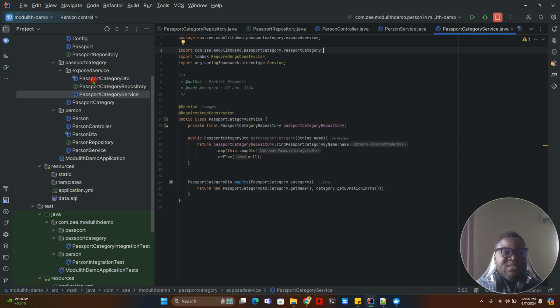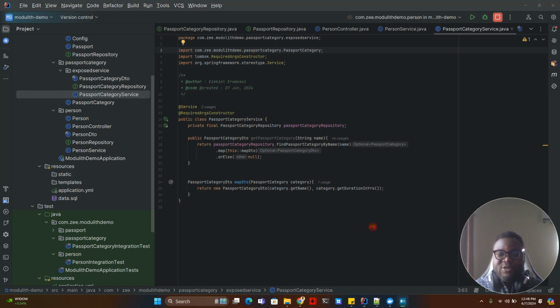So when I'm exposing this, all it's basically seeing is just this passport category, right? All it's saying is just this passport category. All right, I'll just pause the video here. I'll be back in a minute, so we can just continue from where we stopped.